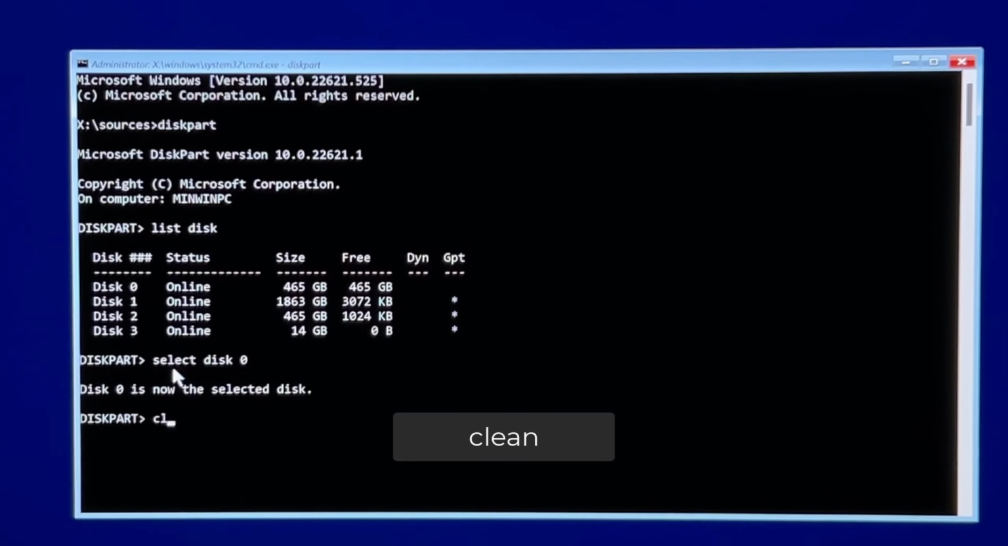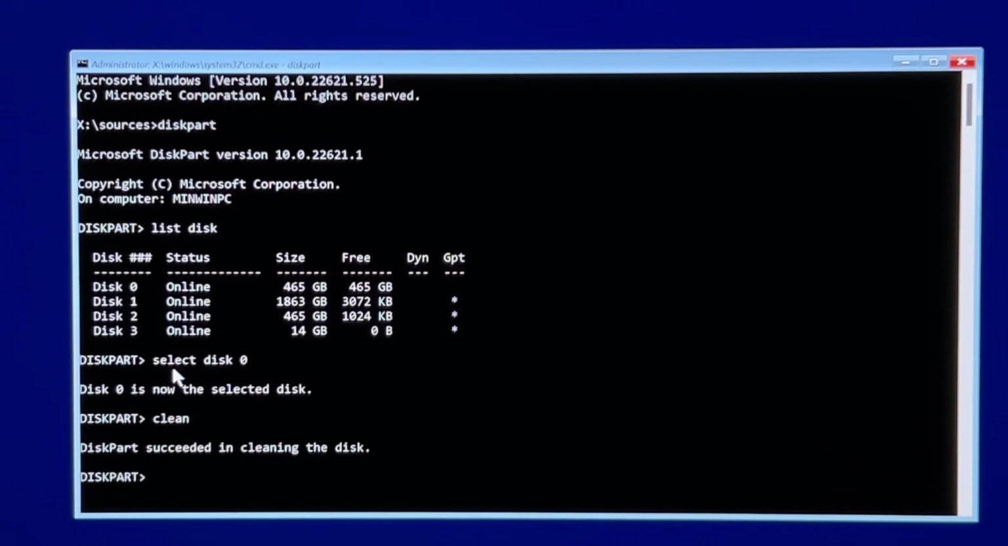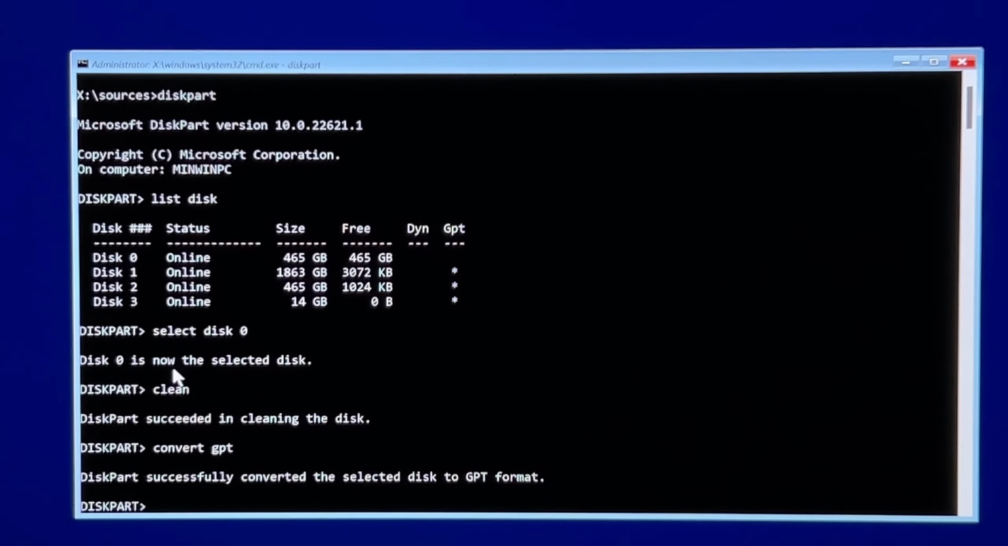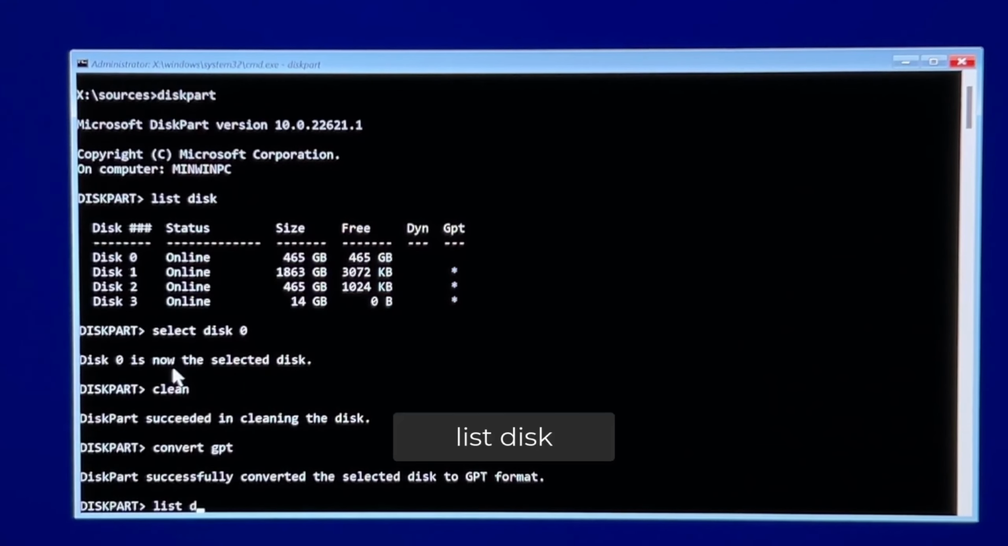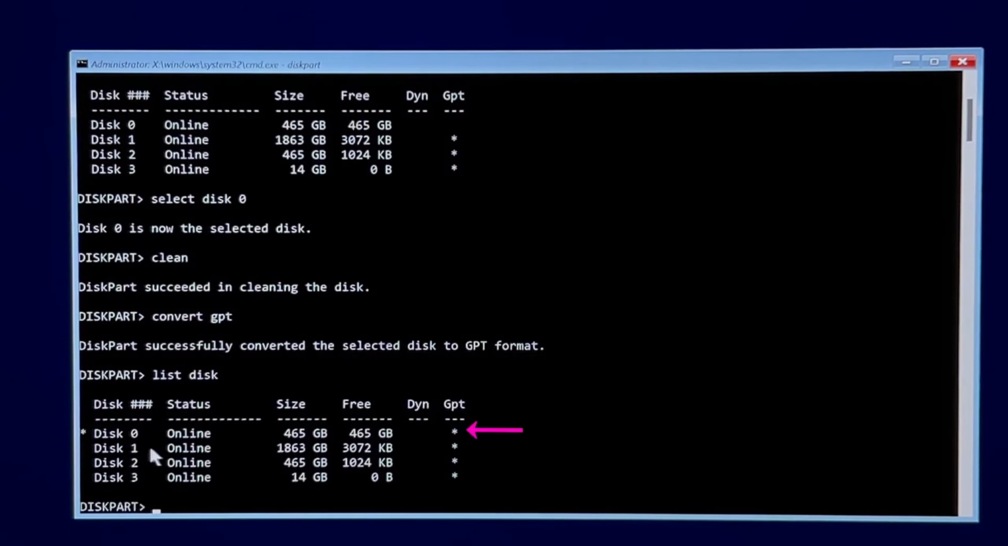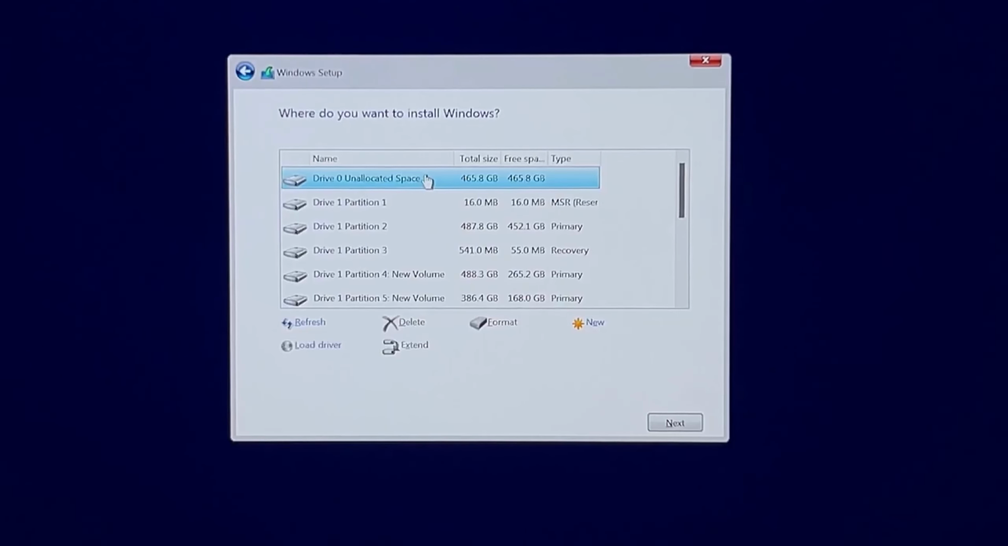Now just type clean and press enter on your keyboard and it will delete everything from the disk. Now type convert gpt and press enter, and it will convert that disk into GPT style. Now let's verify it by typing list disk and press enter, and it will list all the disks. Now you can see that disk 0 has a star under GPT, which means it is now a GPT disk. Now you can exit out of CMD and try to install Windows 11.